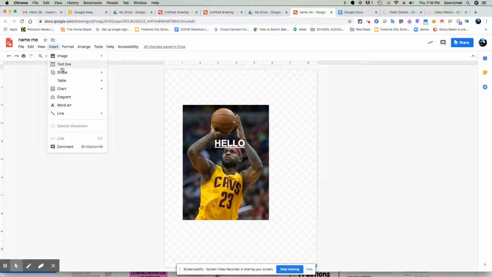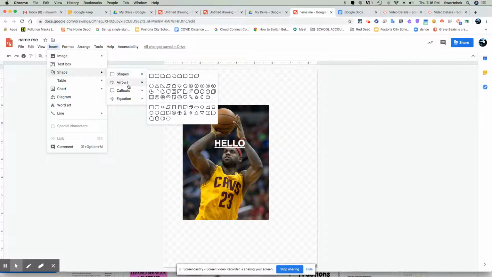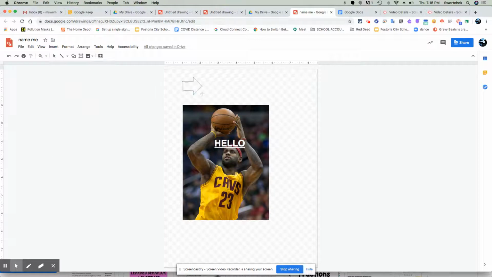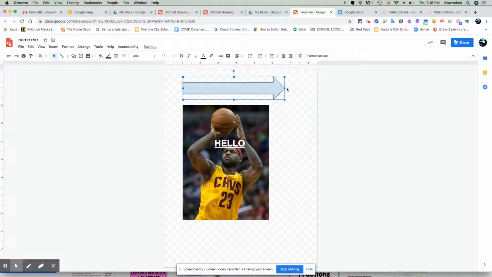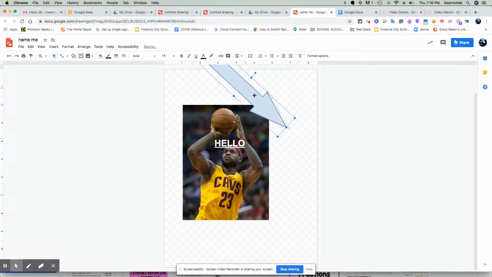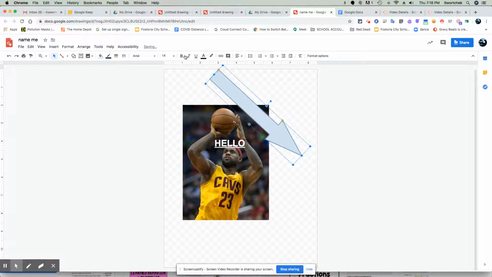Now you can insert text boxes, shapes. There's all kinds of shapes, arrows, call outs. So let's put an arrow in there. Drag that arrow out. You'll notice that you have various options to change the look of that arrow. Rotate that arrow, and then the arrow does follow all of the formatting options.